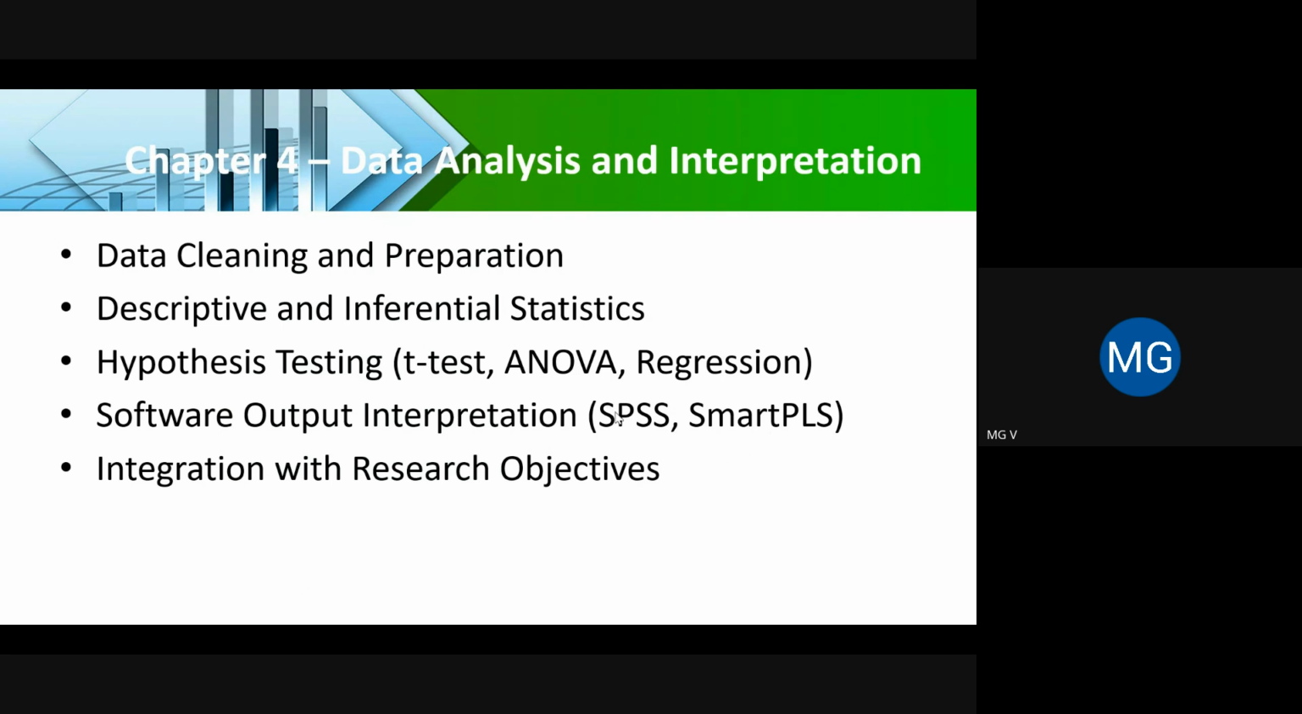Then employ inferential statistics aligned with your objectives, such as t-test for group comparisons, ANOVA for multiple groups, or correlation for relationships, and regression or SEM for prediction and model testing. The results from SPSS or SmartPLS must be pasted as tables or figures and interpreted in context, not just reported.